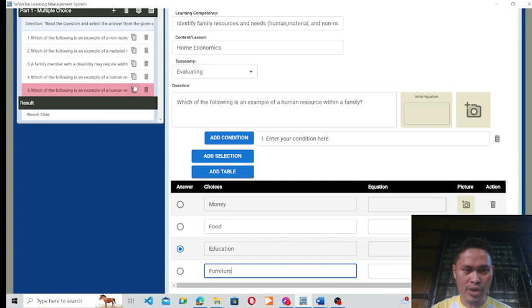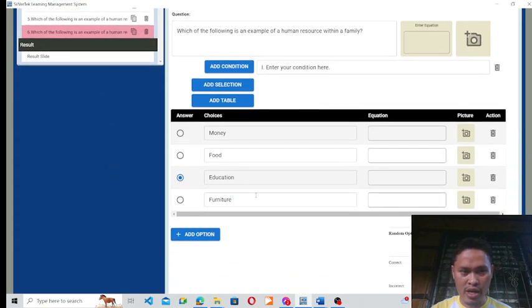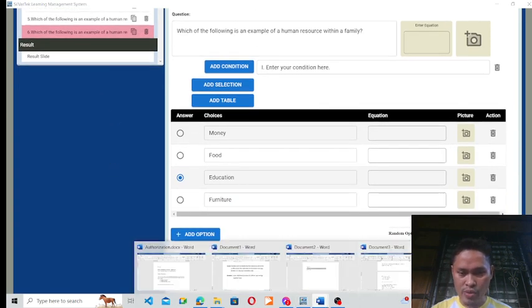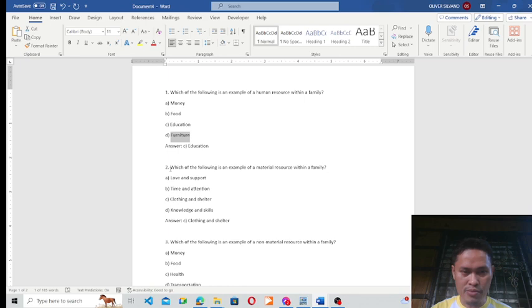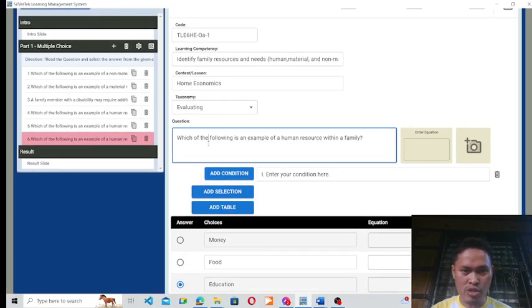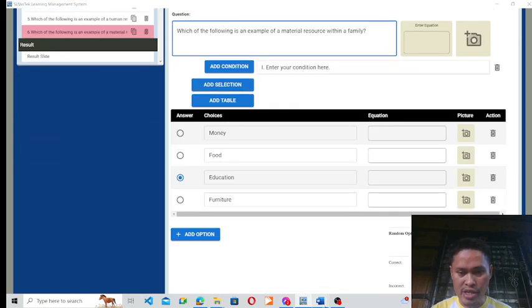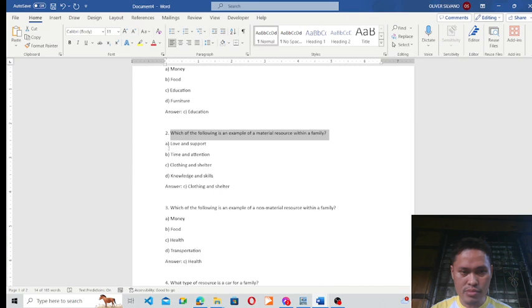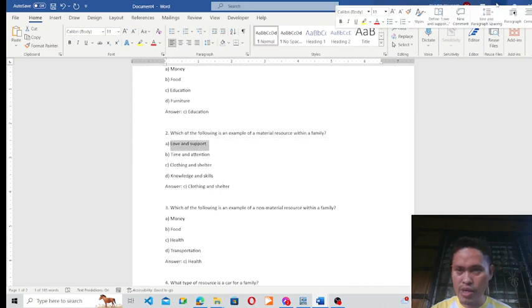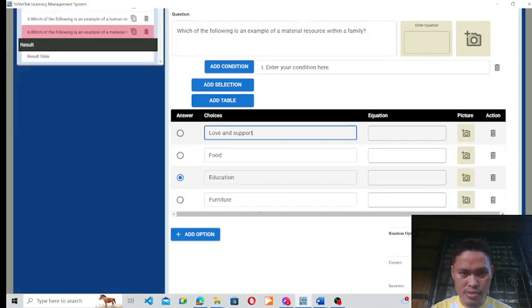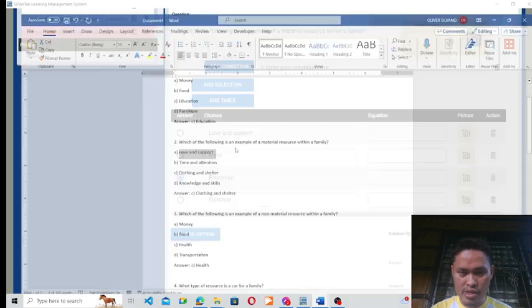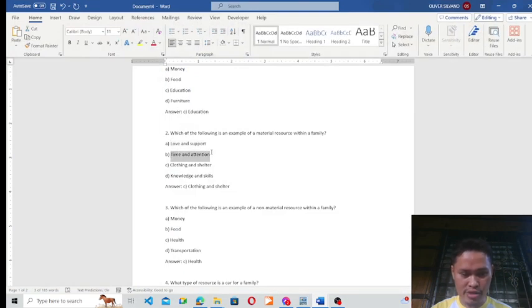Okay, then we are going to duplicate that question, and then we will copy that number 2. So it is expected that I can create 10 items multiple choice. Okay, so replace the questions, and after that click on that one, and then copy the questions. Ito lang po, mabilis lang po talaga ito.